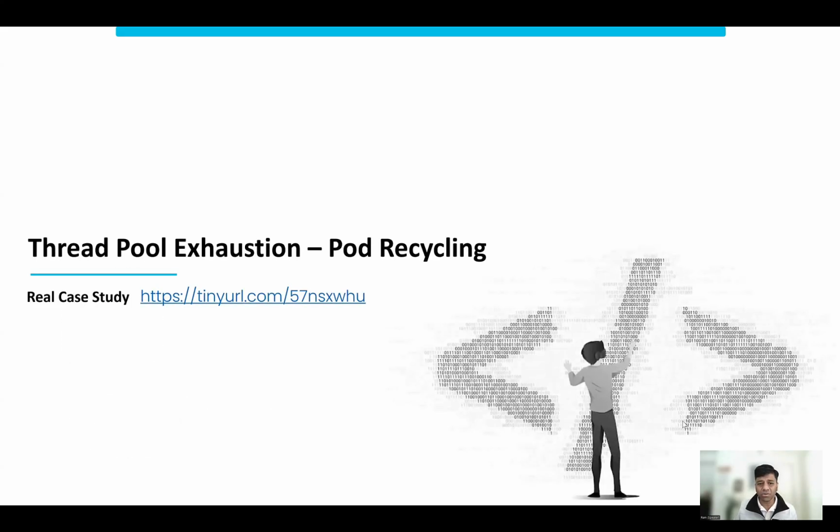I want to show this example. Sometimes the thread pool can get exhausted. Here is a real example. This application was running in containers on Kubernetes, but all of a sudden the pod would get recycled. The pod was constantly getting recycled in the Kubernetes environment. They didn't know why. The thread dump revealed it. When the thread dump was caught, that's what we're going to look at.